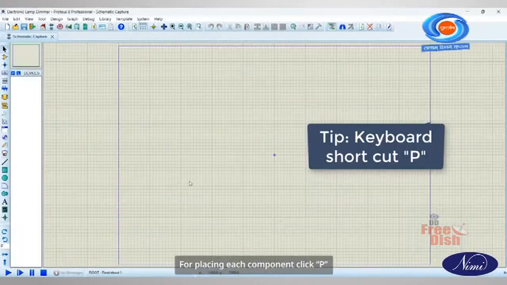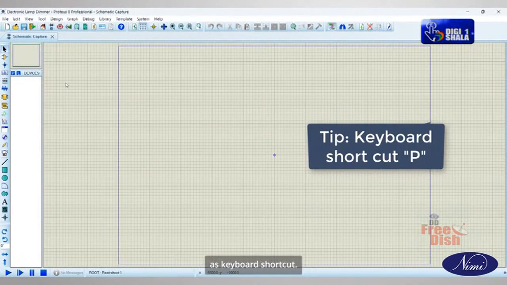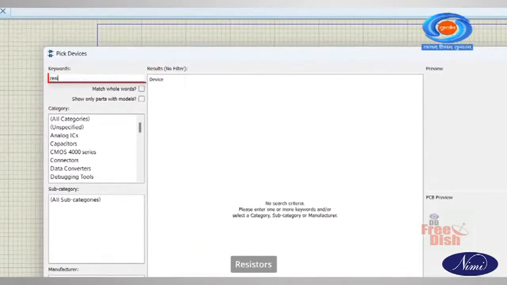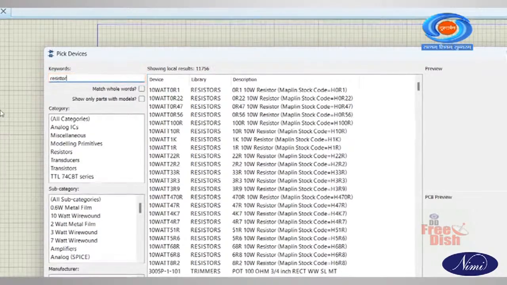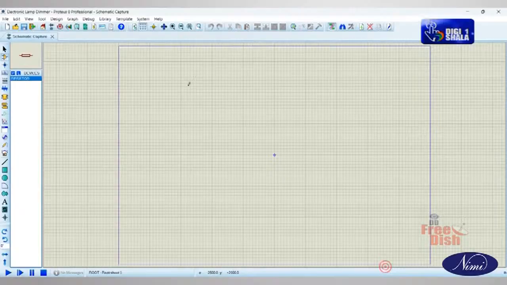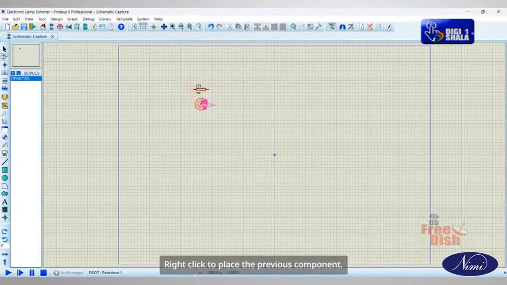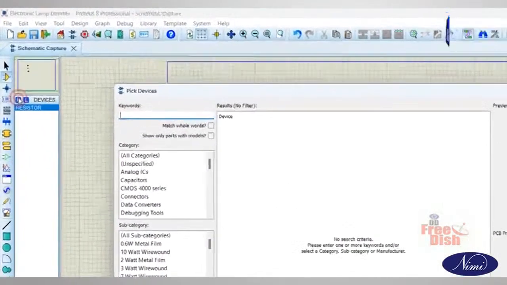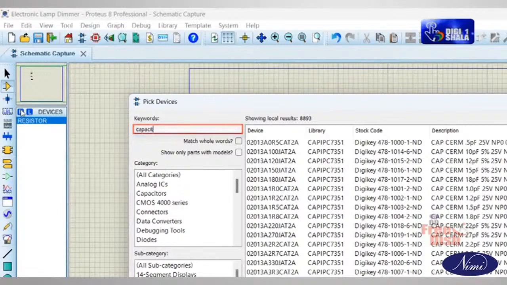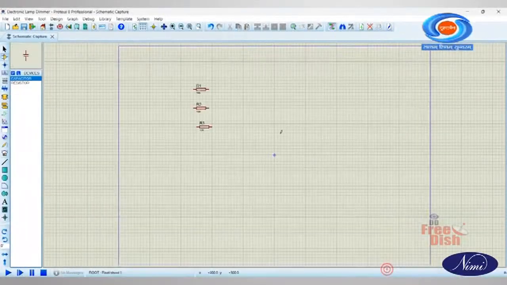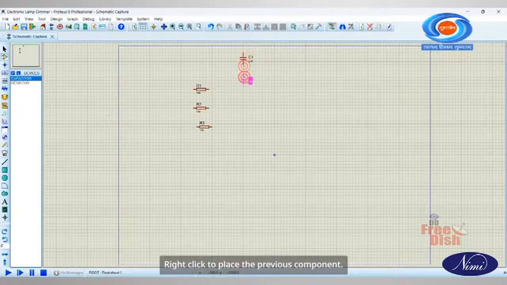For placing each component, click P as keyboard shortcut. Type the components. This includes resistors and click OK. Right-click to place the previous component. Capacitors and click OK. Right-click to place the previous component.